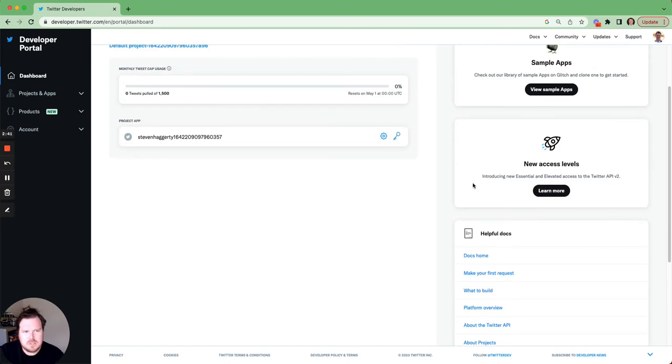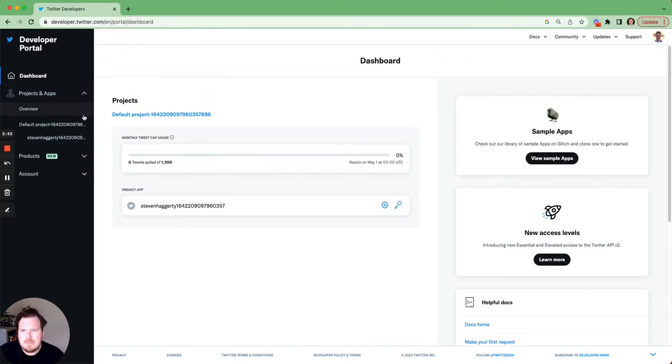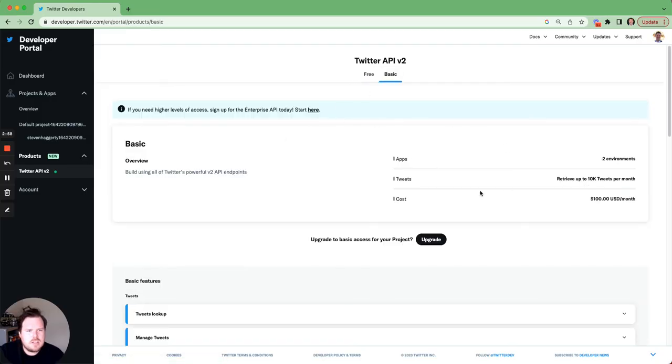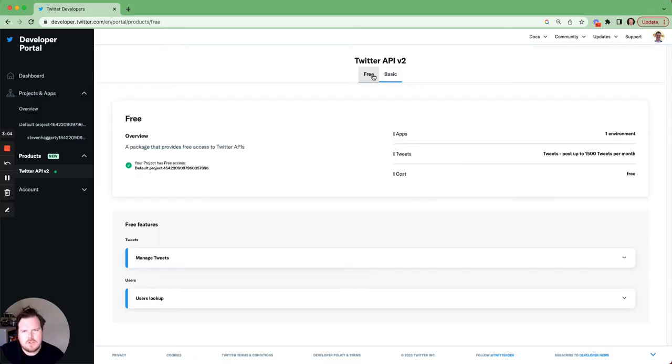I'm guessing that's if you want to upgrade. Projects, so you can split these out, that's pretty good. The new API, so this is it, post 1500 tweets a month. And with this, you can now, so that's the basic, free or basic? Retrieve up to, that's the $100 a month. I've got the free one, apologies.